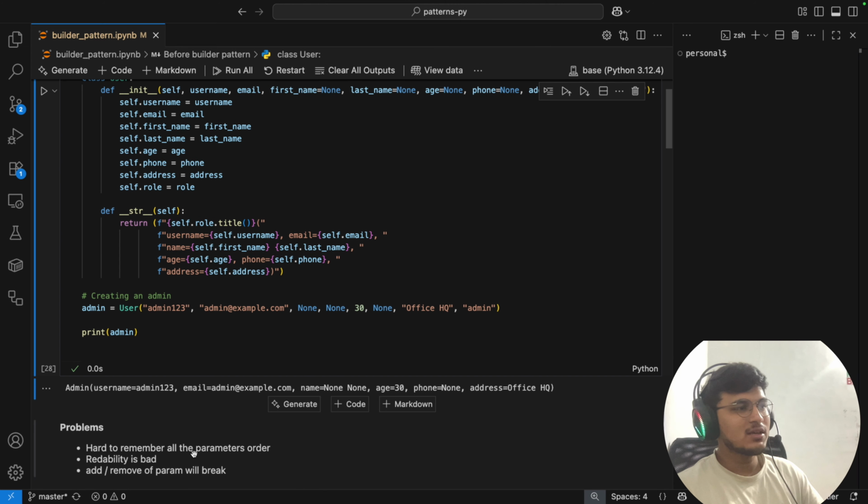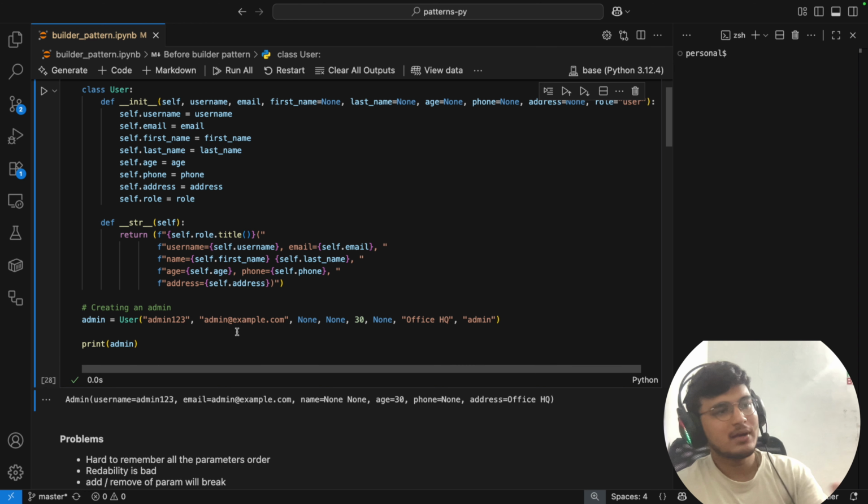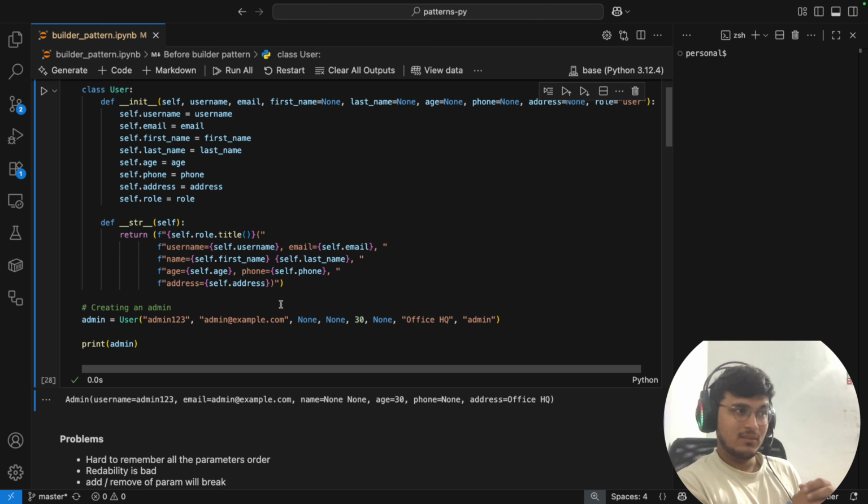Okay, but is this good? No, because see, what are the problems here? It's hard to remember all the parameters' order because you have to pass them in an order. Readability is bad. The code is looking messy. Adding or removing any param will also break the code flow. Okay, so this is not good.